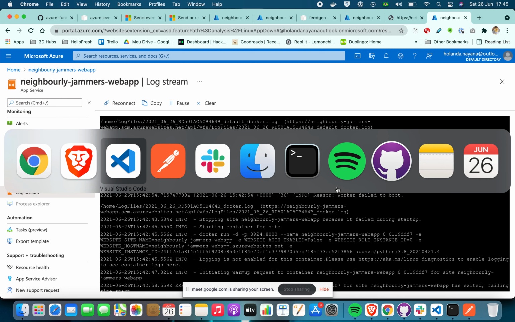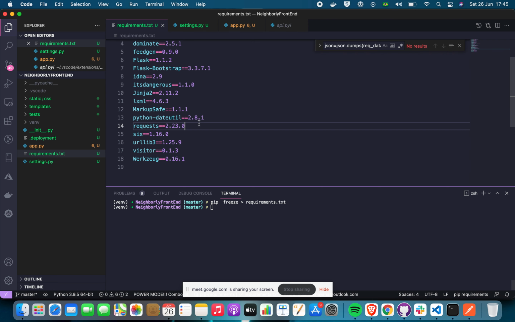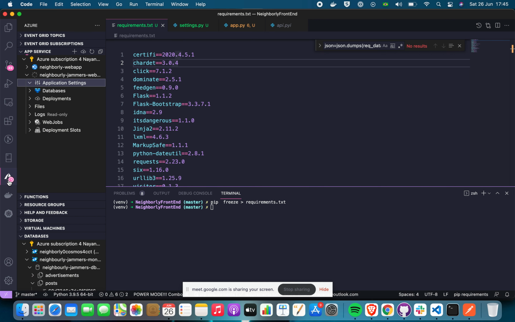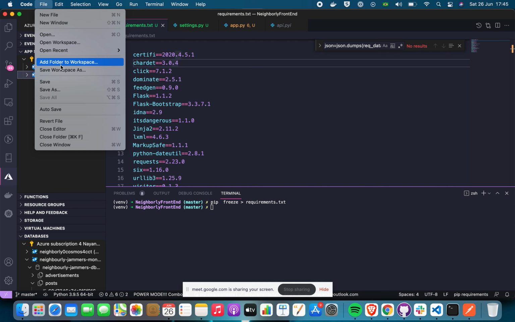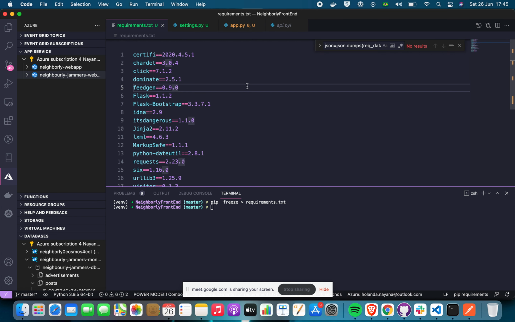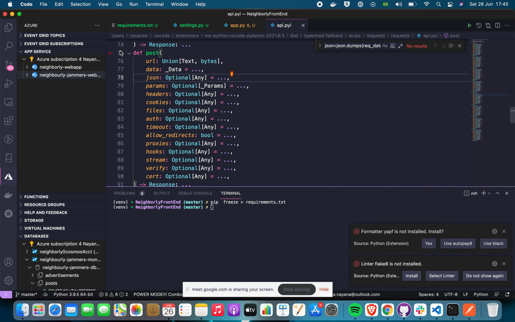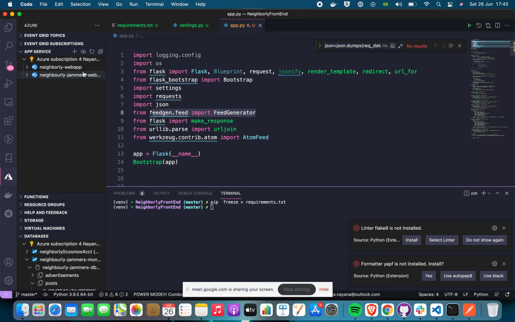So now that we have this in requirements, let's just redeploy. Make sure we saved everything. And redeploy.